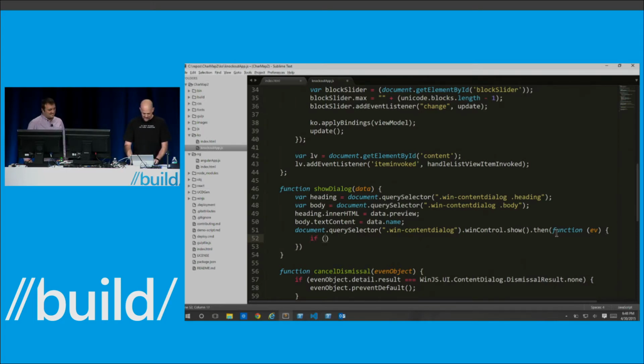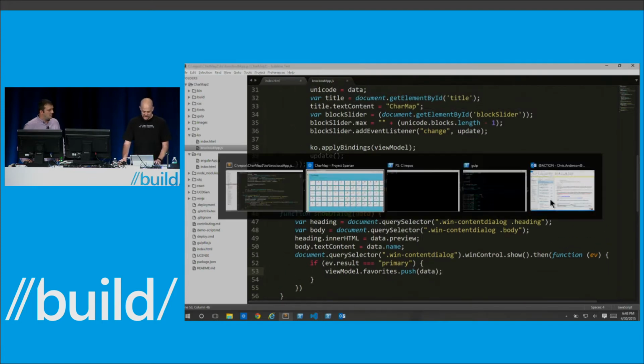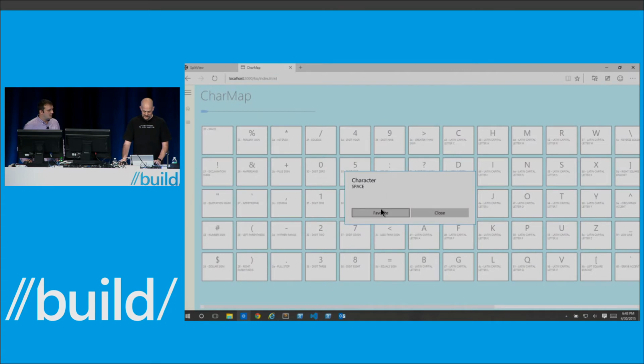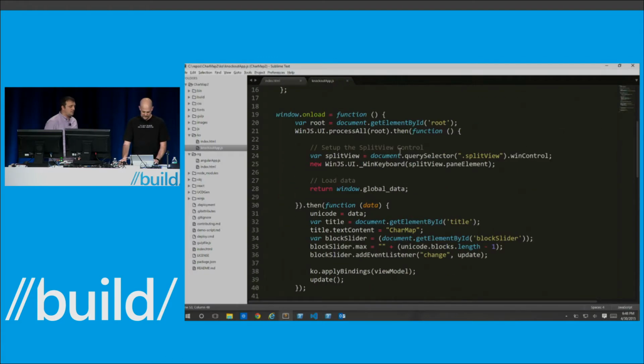We're going to say if the event.result is equal to primary, what we're just going to do is we're going to go to that view model and add something to the favorites list, which is our data item. So we just say, hey, if you click that primary button, push to the data model, which is great. And if we go back, we see that it actually is happening. So I love space and I love 9. But we have no way of seeing the favorites. Right. We need to go and add to the split view.